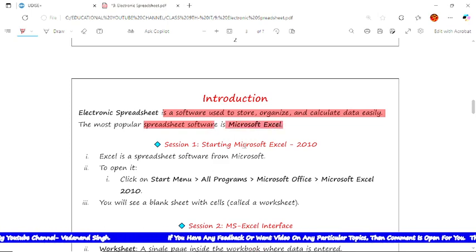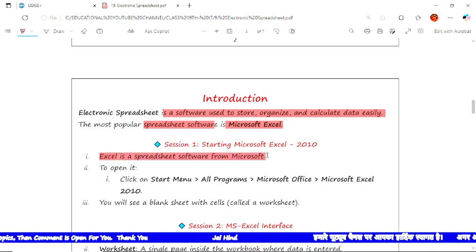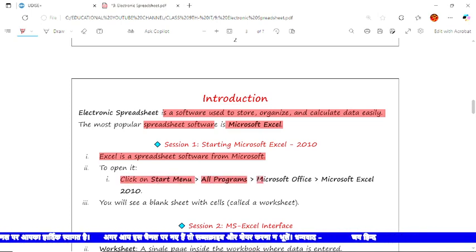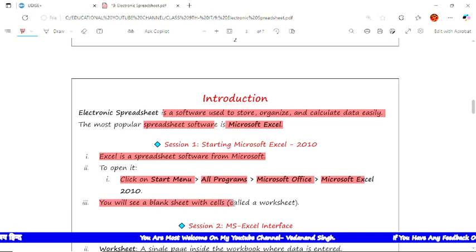So here we'll go through Excel 2010. In the starting, Excel is spreadsheet software from Microsoft. Excel is developed by Microsoft Corporation, and to open it we simply click on the Start menu, then All Programs, and Microsoft Office. Then we select Excel 2010 from there, and after that you will see a blank sheet with cells, called a worksheet. The cells and columns are here, which is known as a worksheet.